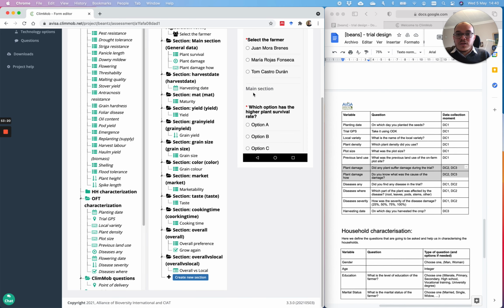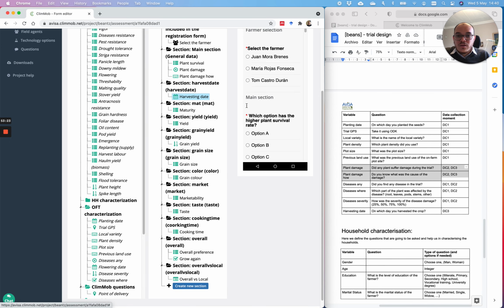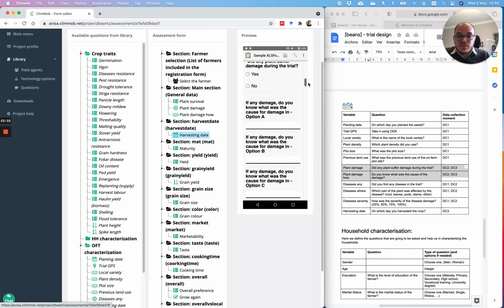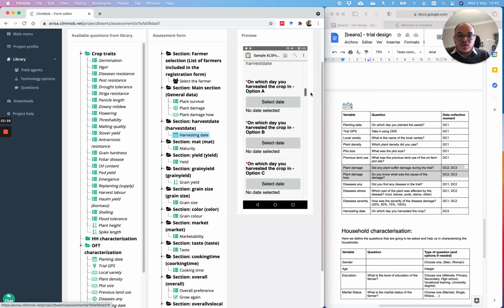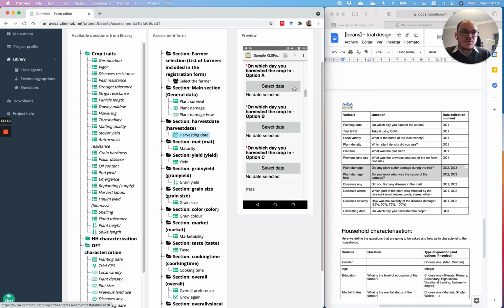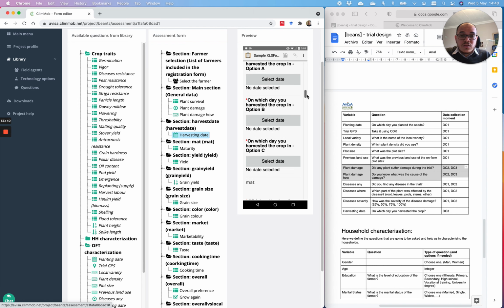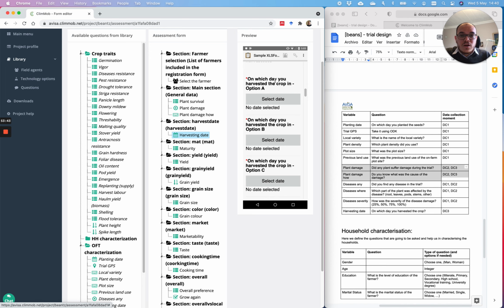And then harvest date can also have different, the question here is a bit, there are two options. Now you can put the date for each. For example, remember if some of the varieties are late and the others are earlier varieties, so the harvest date could be different dates, no? So then you can also put the date for each of the options. So which day you harvest the crop in option A, option B, and option C. So if it's the same date, just put the same for all three. But if the farmer decided to do it on different days, just indicate here.